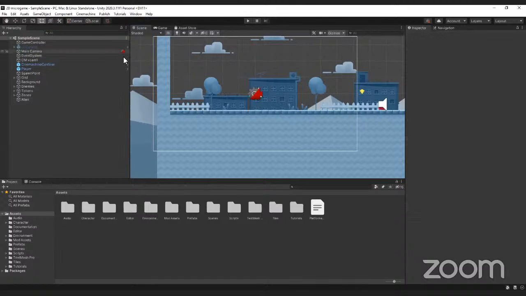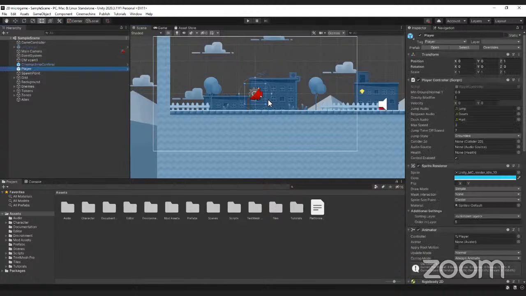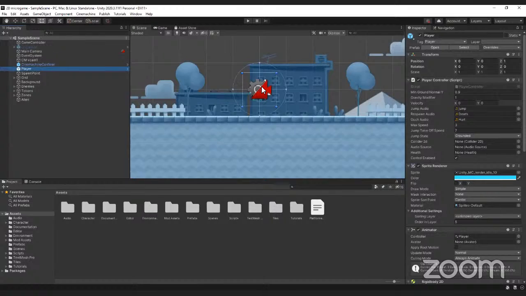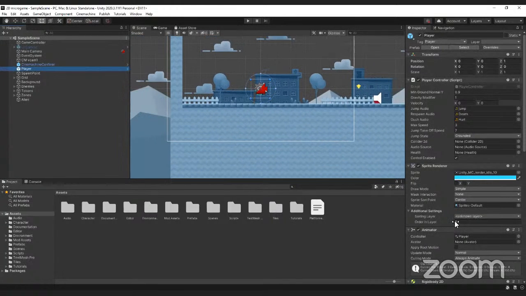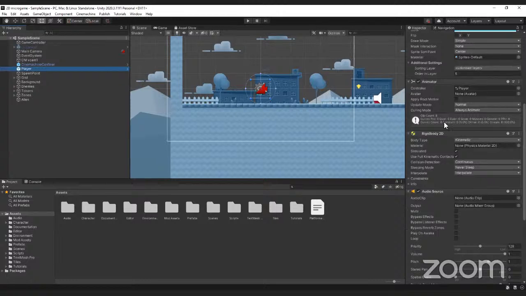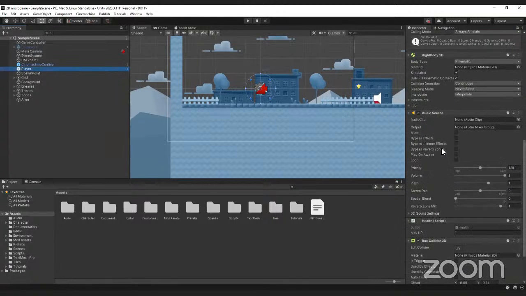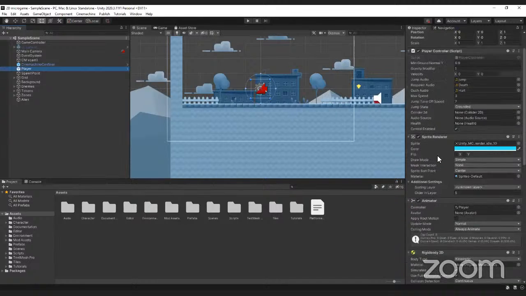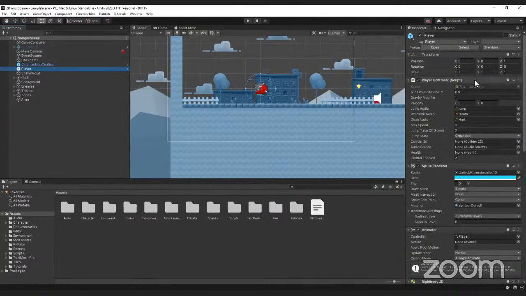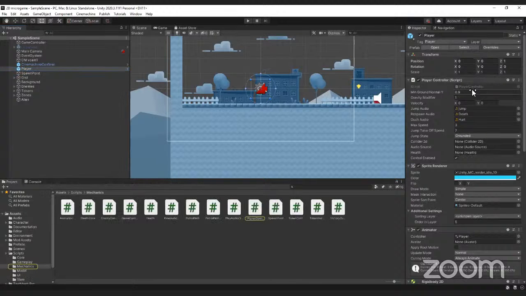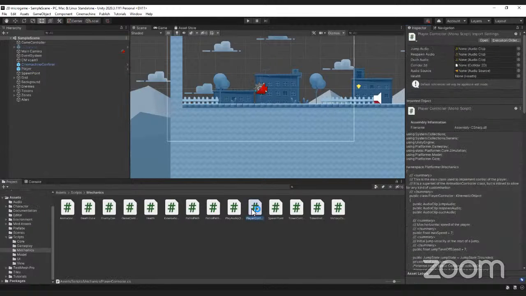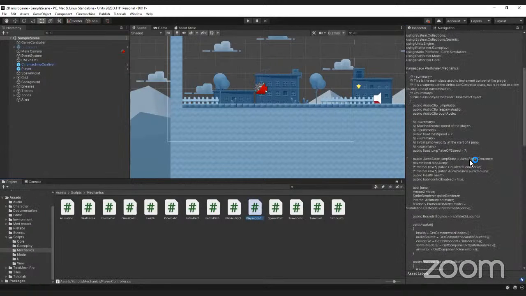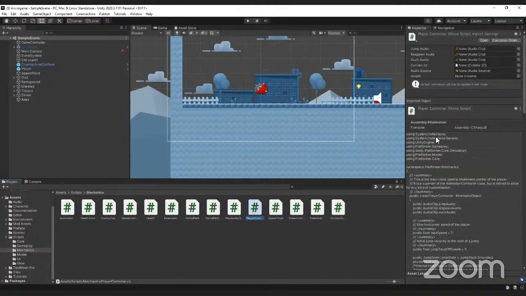The player here, which is hiding behind many icons, has a bunch of different things going on in the inspector. That has an audio source, and then the player controller script. Down here, we have the scripts that are in the assets folder at the bottom in the project section. And you can look at the player script. This is because I said we would look at scripts earlier. So there's a lot of code here.